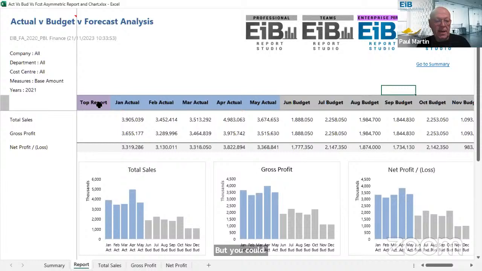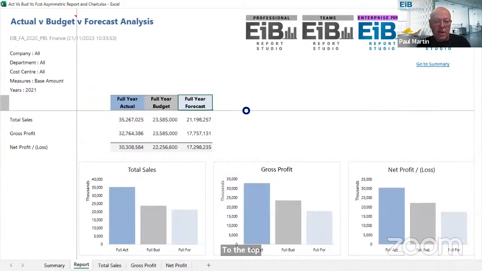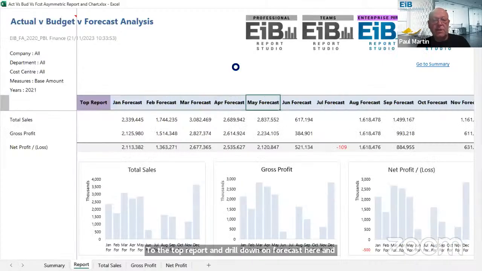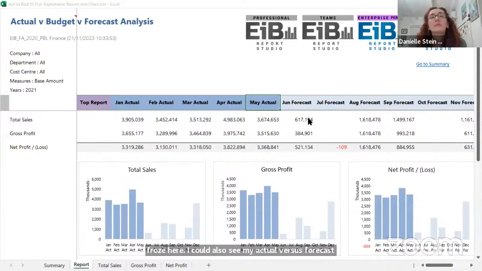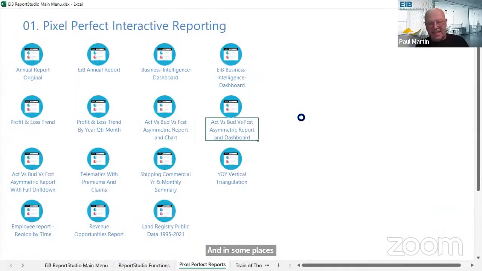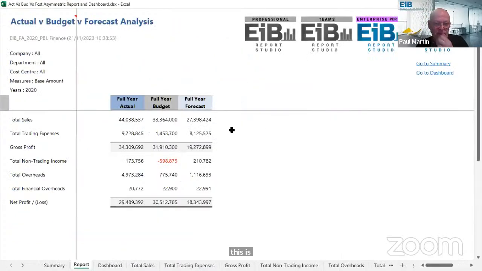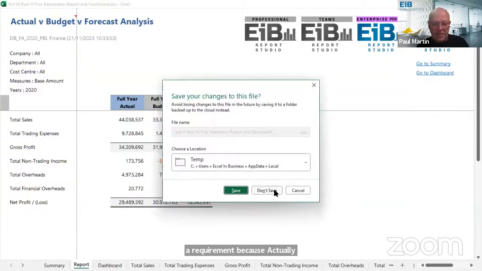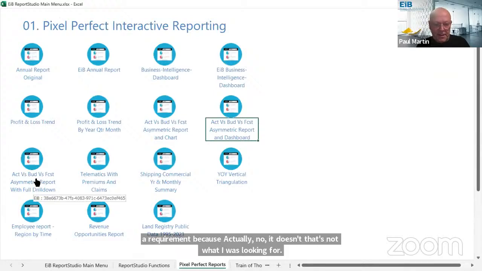So, for example, here, if I went back to the top report and drill down on forecast here and froze here, I could also see my actuals versus forecast, and I could also do an actual versus budget versus forecast comparison. And in some cases, we've taken that to the extreme. If you take this one, this is a bit to the extreme, to be honest. But this came in as a requirement because, actually, no, it doesn't. That's not the one I was looking for. Just bear with me one second. Sorry, I don't think I have got it in this demo.